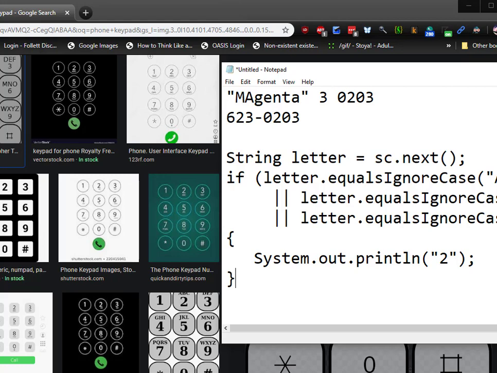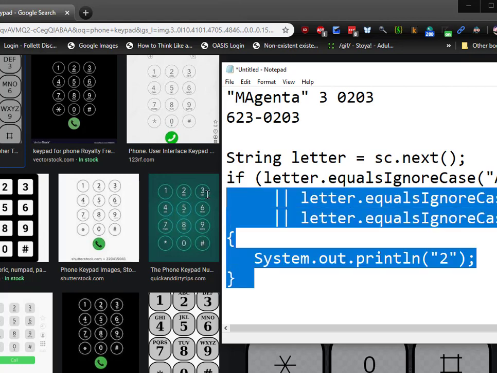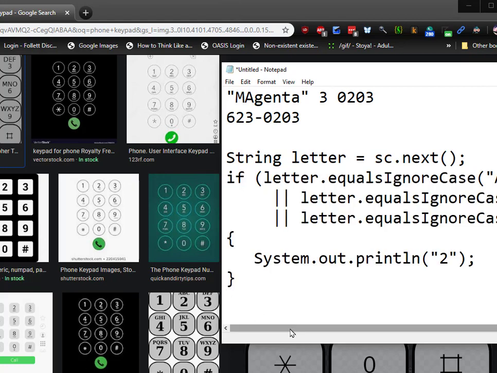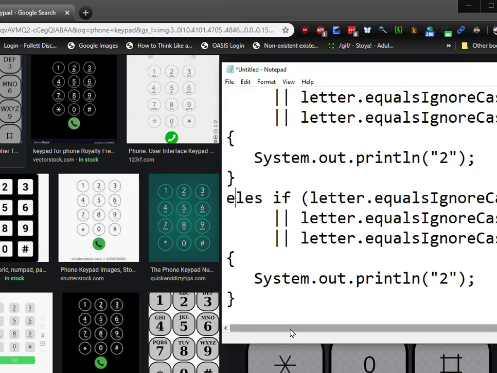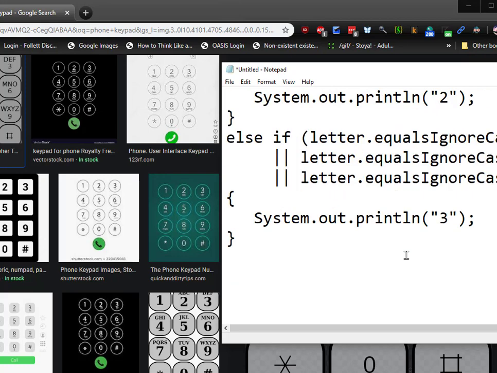And if it was a D, E, or an F, then that would be a 3, right? So you could tack on an else if D, E, or F, print out that it was a 3. See, that's one way you could do it. You could also use switch, right? You could switch based on the letter.